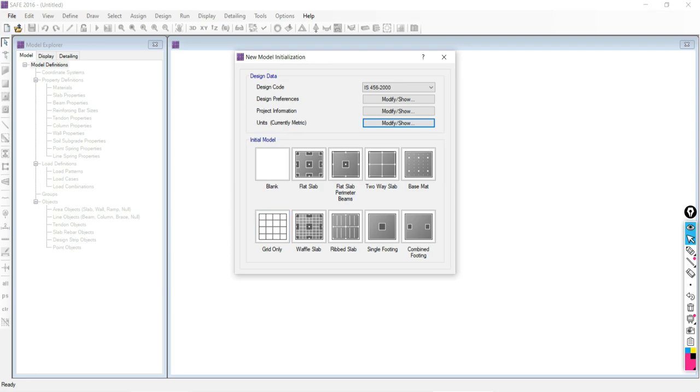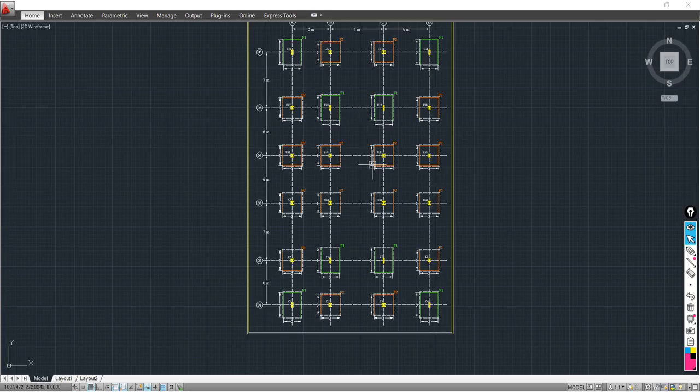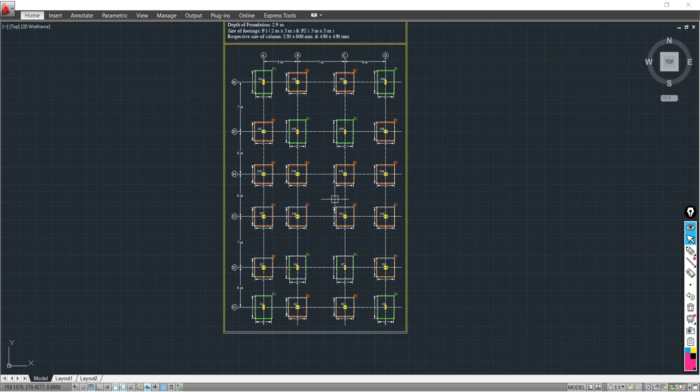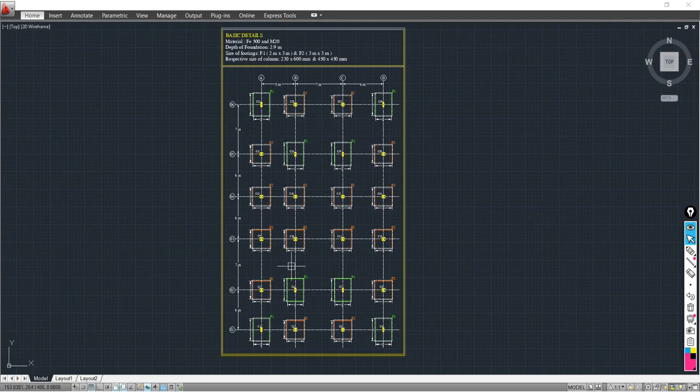Once more, I would like to clarify the objective of taking this sample project. We have to learn the software commands: how to model this foundation, how to model the columns, how to define the material properties, how to define the section properties. So many things we have to learn with this example, so that we can deal with the real project confidently. Keep in mind the objective of taking this sample project.